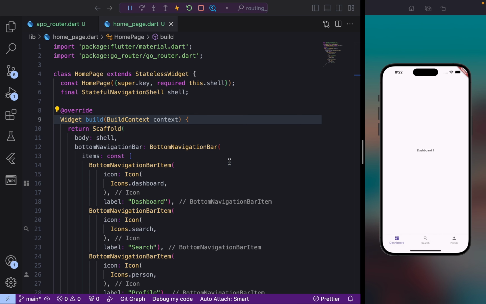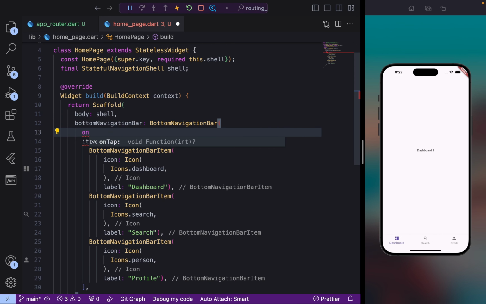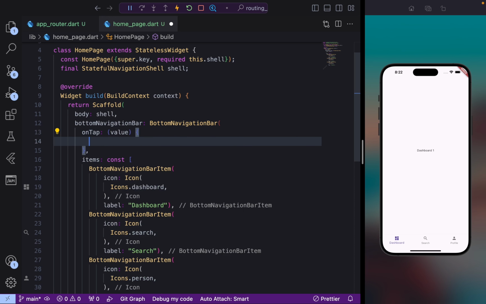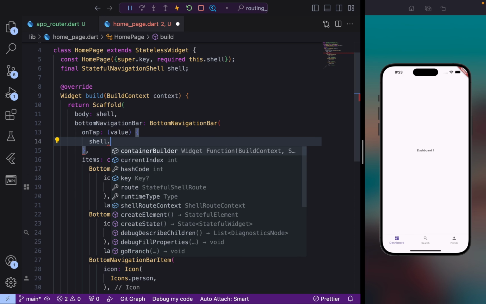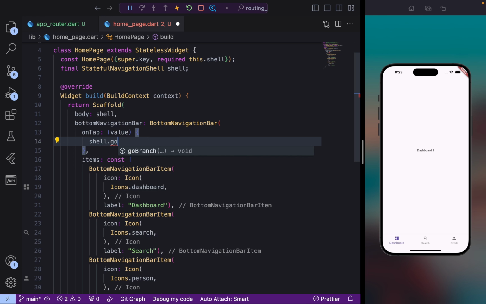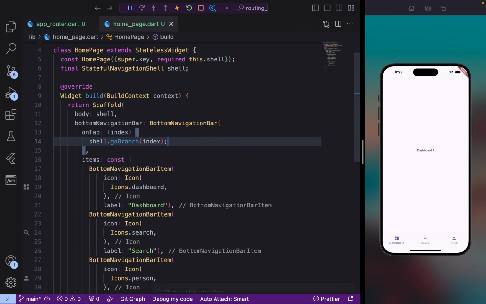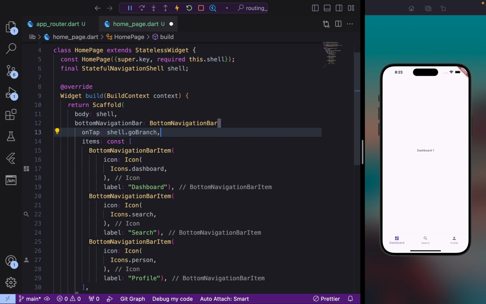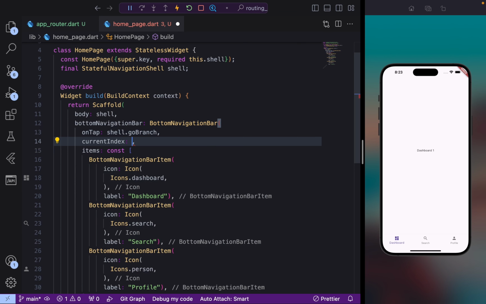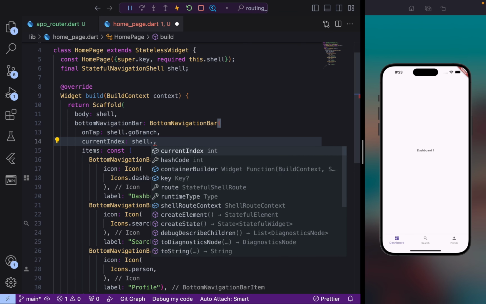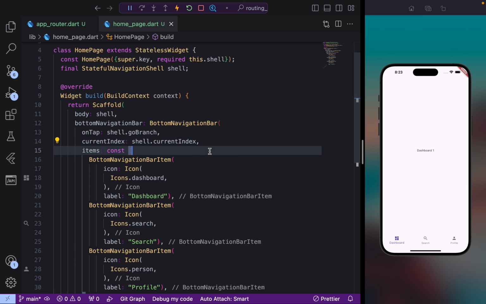Now we can't change tab, so we have to configure the bottom navigation bar. Let's do onTap first. So we can say shell.goBranch, and there we can provide the index. We can also use a shorthand, something like this, which also works. And we have to provide currentIndex, the active index of our tab. Now, if I save it, our bottom navigation bar and our pages are linked.